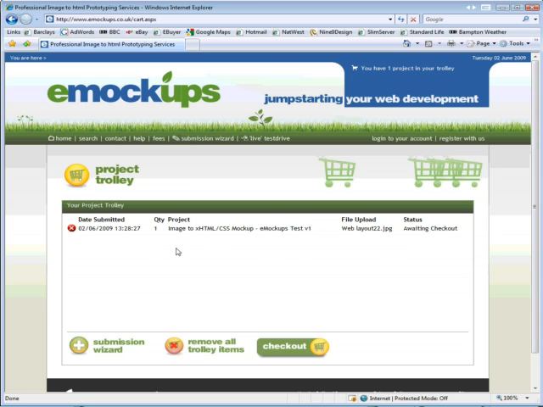There are some options below. There's a submission wizard box, so you can run the submission wizard again. There's an option to remove all the trolley items, and a checkout box. The checkout is what you would do when you're finished putting all your items in your shopping trolley, and you get ready to check out to the Google checkout payment system. But that's essentially the submission wizard process.